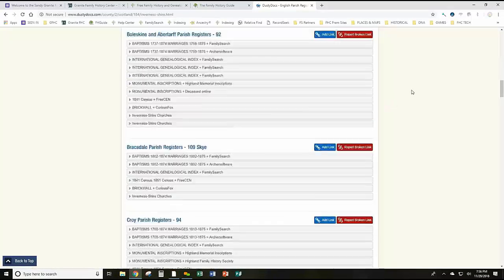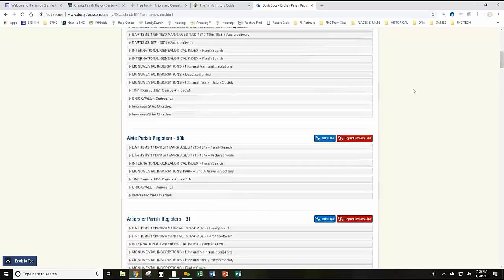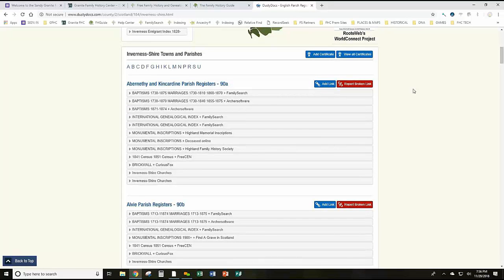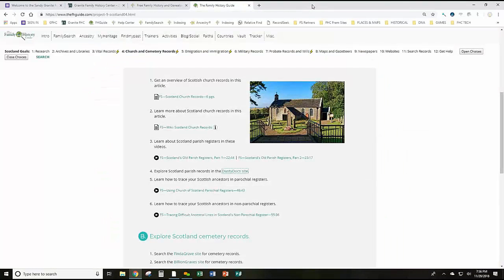So you get links to all these different sites that have useful information about church and parish register information. This is a great resource for Scotland or any country in the UK, British Isles, for research and doing church records. Highly recommend that.